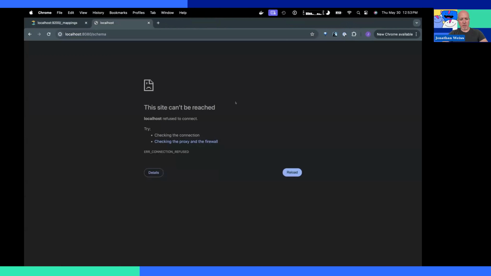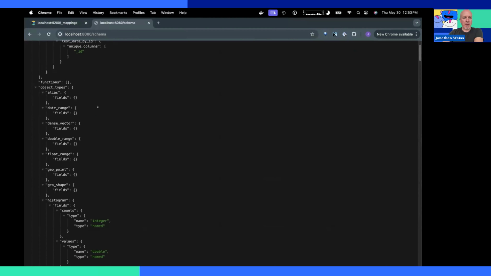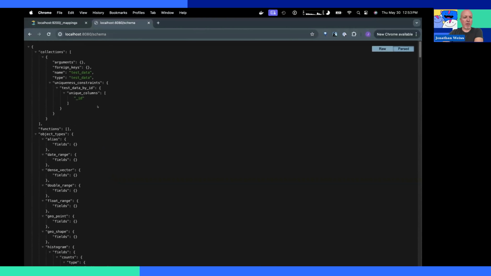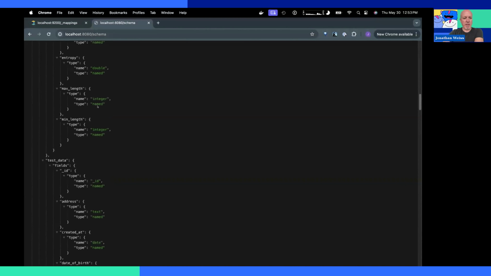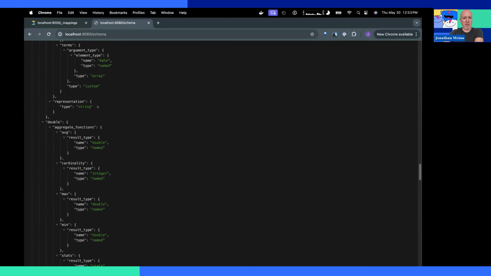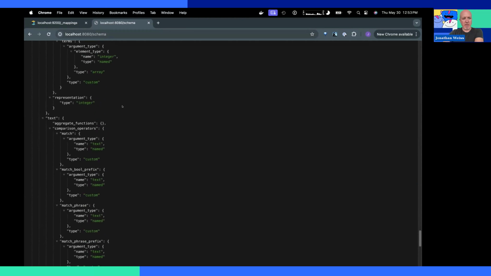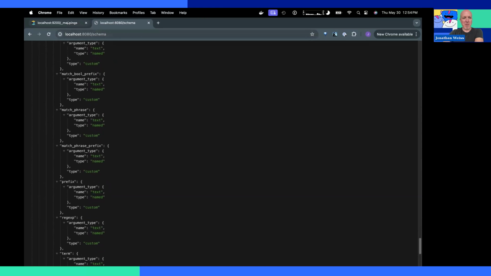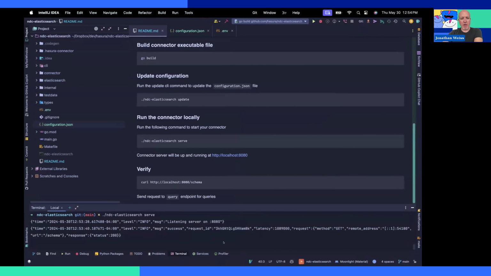And so what this has done, it has read the configuration, and it has built out basic object types and scalars and so forth that we're using for Elasticsearch, and specifically for this index that I have, this very complicated, very simple data set. All right, so we have the connector up and running.